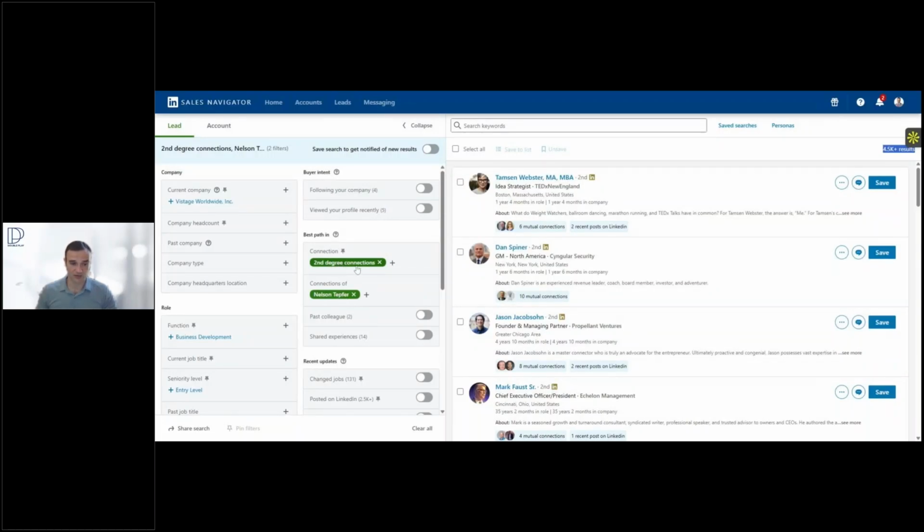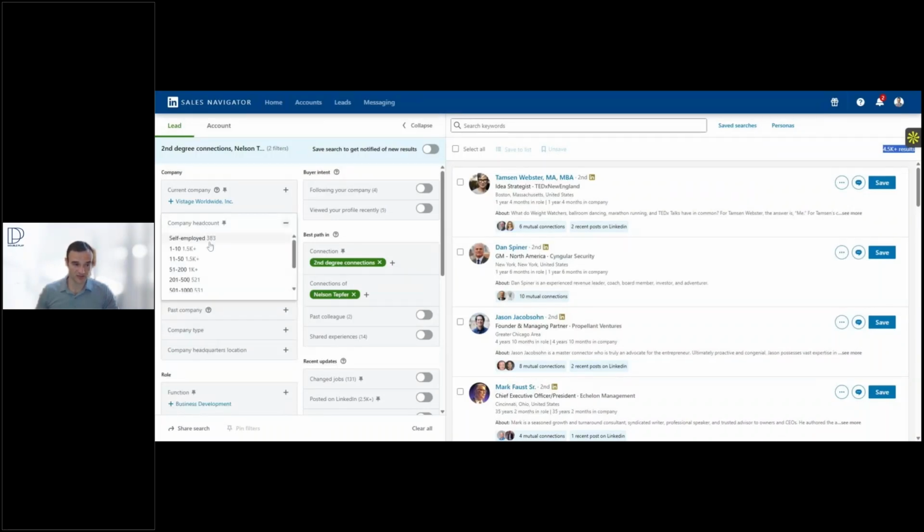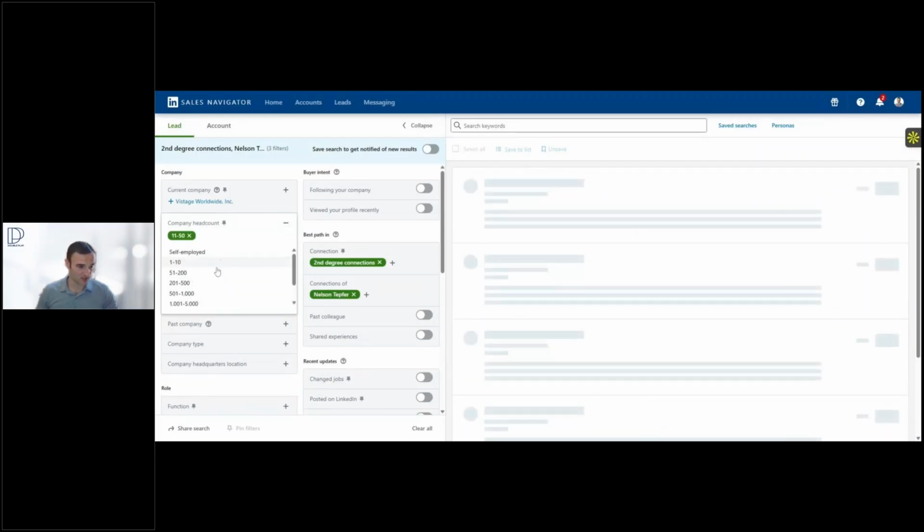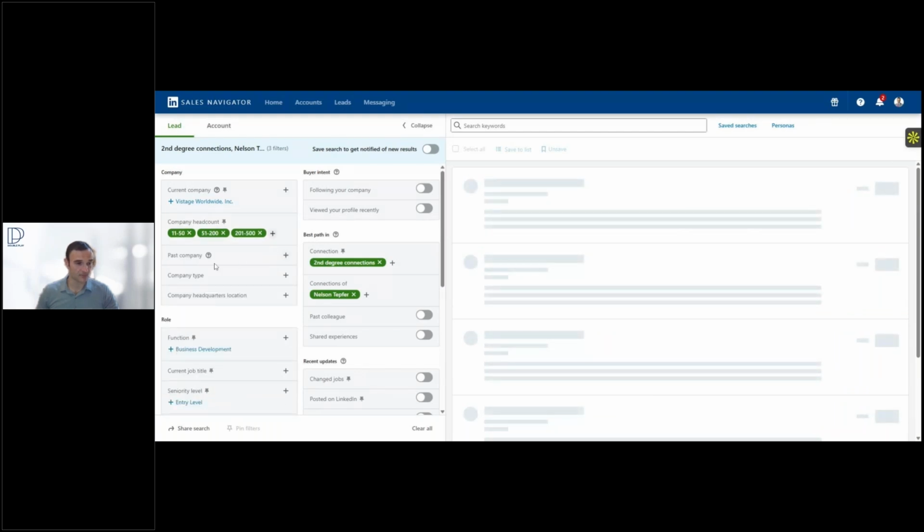I click on the second degree connections. Nelson knows all of these people and I don't know them. So I'm going to find the ones that I want to meet. Okay. So right here, current company, I bypassed that one because, obviously you can see here, everyone's at a different company. Company headcount, that is important depending on the nature of your business. Maybe you're working with smaller businesses, maybe you're working with larger entities. So just for argument's sake, I'm just going to pick a couple of them just to whittle it down a little bit. Okay. All right.